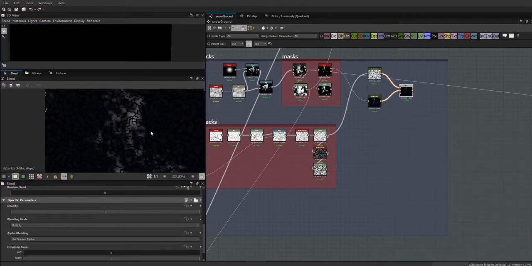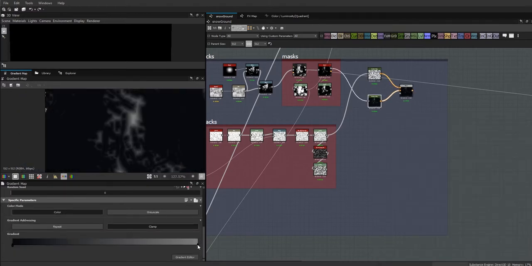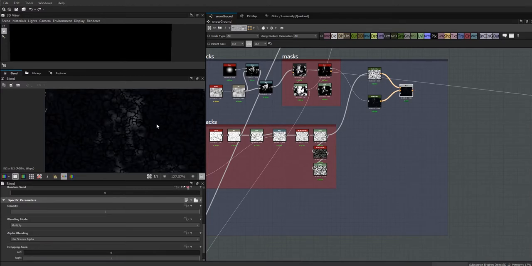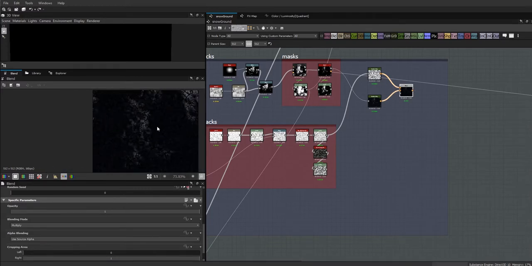So we've got this rock. I think that top is too white. We're going to make this darker too. Yeah, that's probably okay. But you can make your rocks whatever color you want.